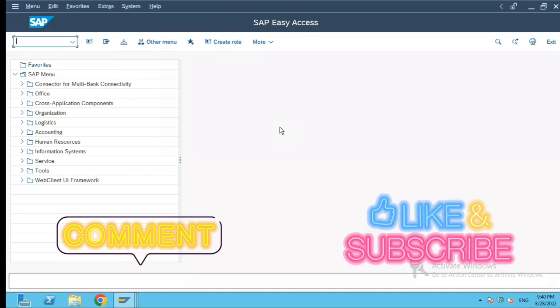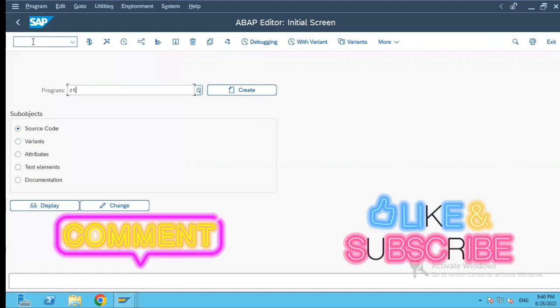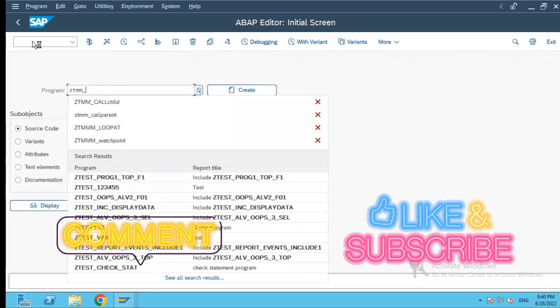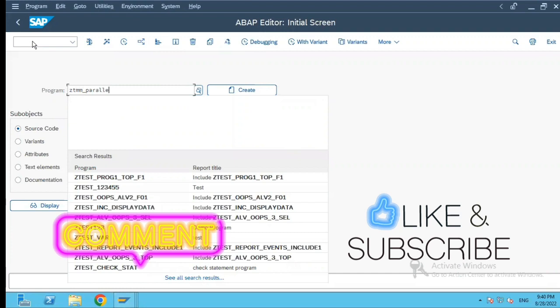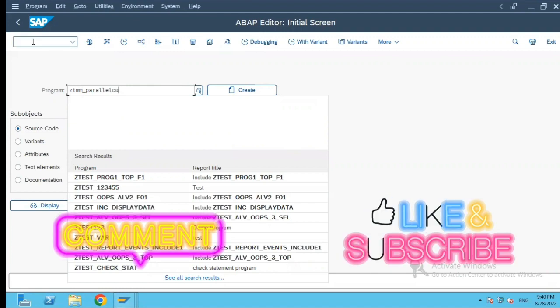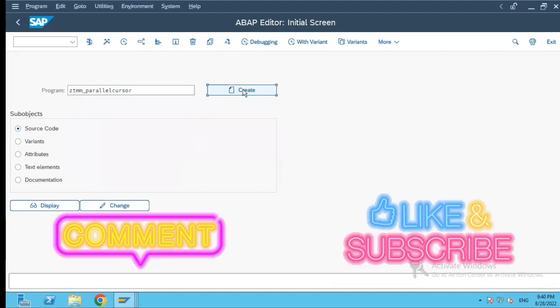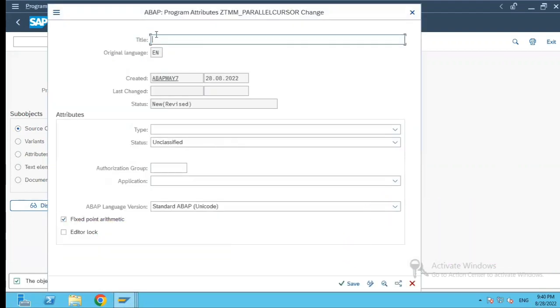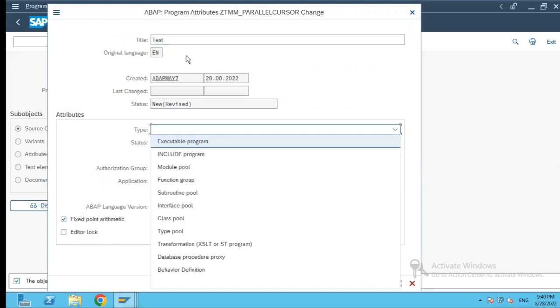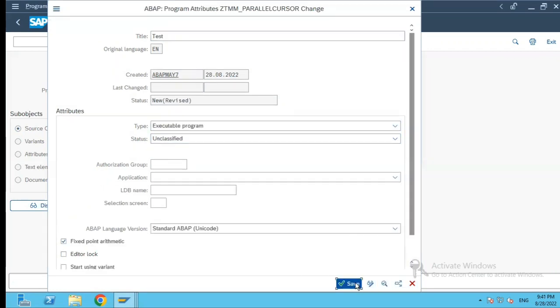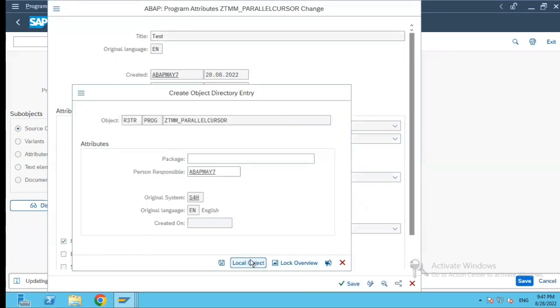Hi everyone, today we will be looking into a parallel cursor practical example. Let us go to transaction SE38 and create the program ZTMM_parallel_cursor, as an executable program, and save it as a local object.